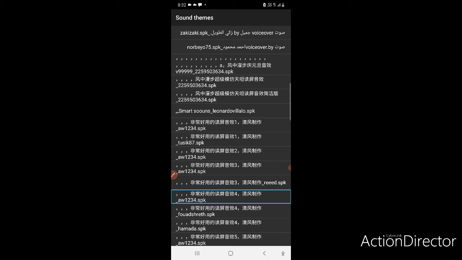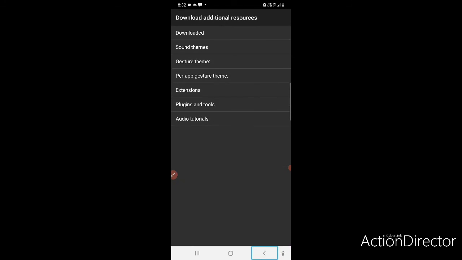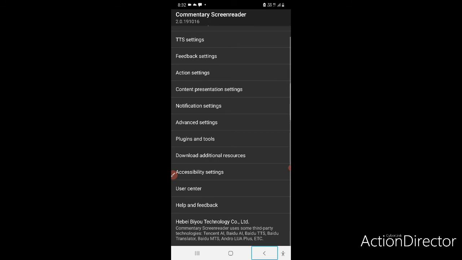Okay, 12. 4 or 1230. 15. 5 or 1234.spk. Double click to activate it. 15. Back button. Double download additional resources. Back button. Double click. Commentary screen reader. Accessibility. Home button. 5. Content presentation. 6. Notification. 7. Advanced settings. Double click to activate it.